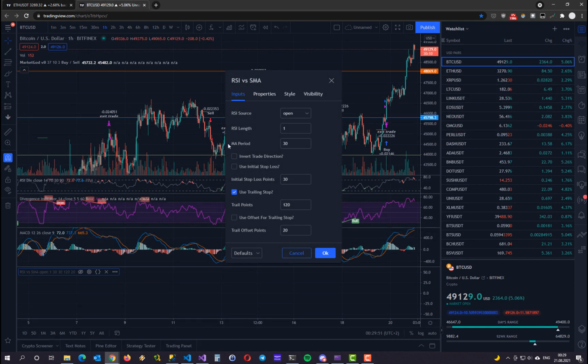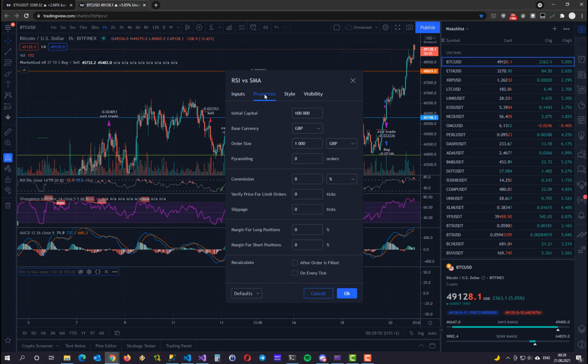Just to wrap things up here, I want to show you a best practice for backtesting, and this is to use a fixed order size. So, for example, £1,000 or 1,000 USD. This will make sure that your strategy is not overfitting and will help you to get results that you can rely on.